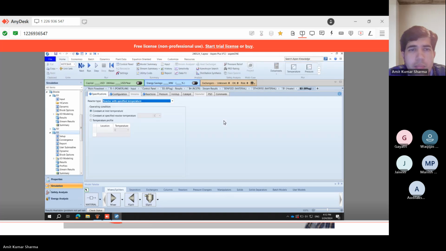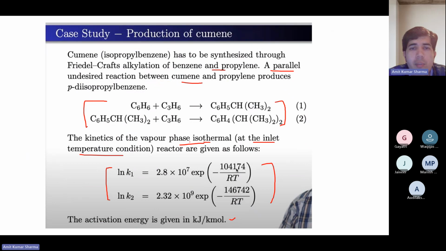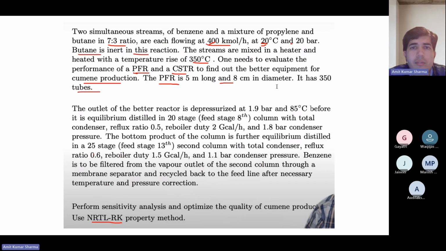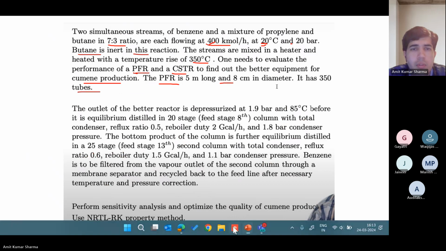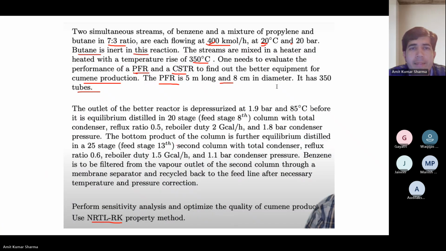For the plug flow reactor, it's given at a specified temperature. It's given in the question actually. See it carefully: vapor phase, isothermal at the inlet temperature condition. So it is a reactor with specified temperature, constant at inlet temperature. For the configuration, we have given the length and diameter, define that. Number of tubes, I think we have given 350 tubes. Yeah, it has 350 tubes.